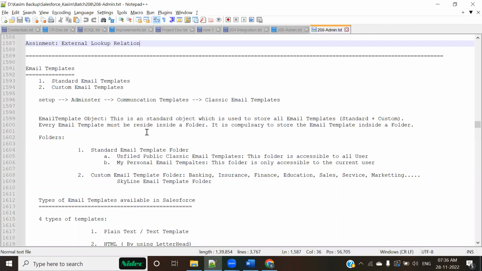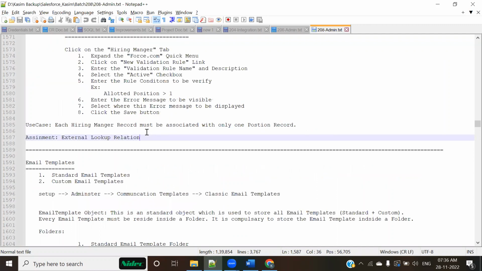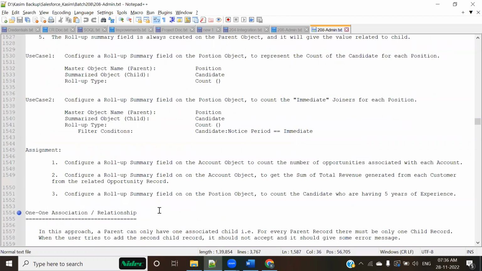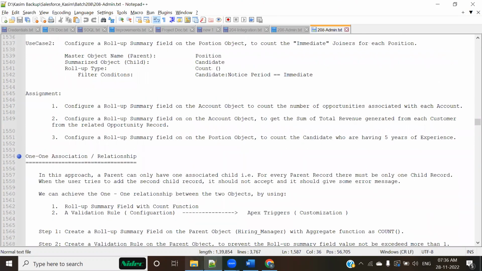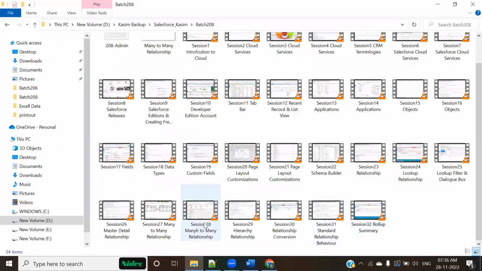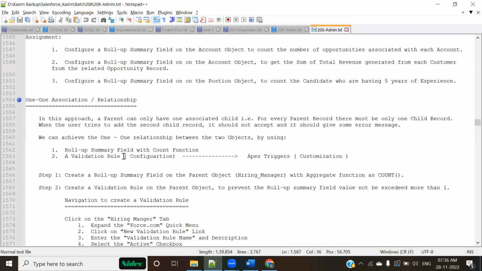In the last session, we completed the relationship part. Let me take a quick revision of that as well. It's yet to be completed, if I'm not wrong. Just give me a moment. Okay, so up to roll-up summary, we have seen. That's good. So the last part of relationship is one-to-one relationship, right?